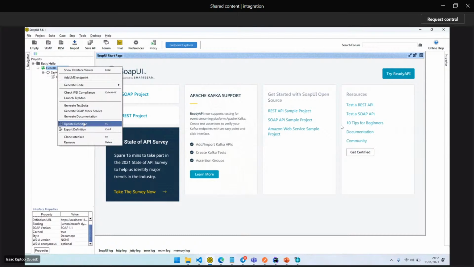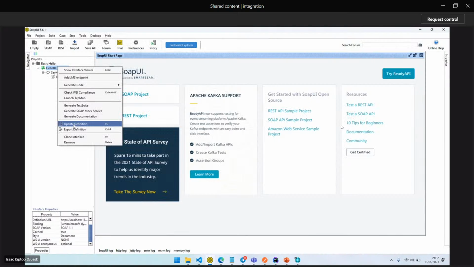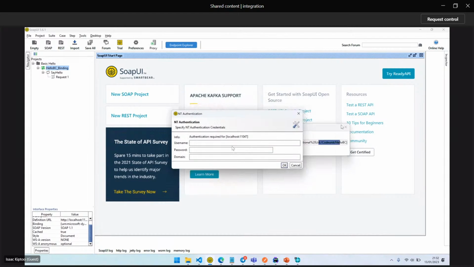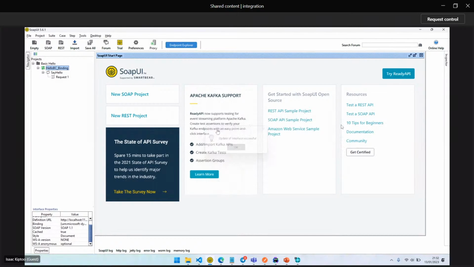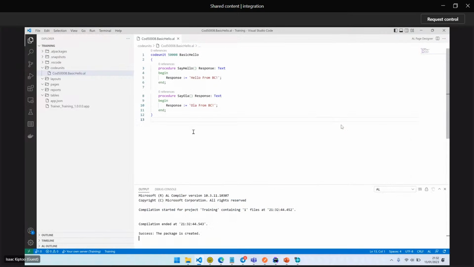On this, actually, it's update definition. Sorry for that. Update definition. So it asks you if you want to recreate the requests, keep existing, keep SOAP headers. So on this, if you say okay on this, update of interface successful. Oh, a moment. Sorry for that. We need to republish this.